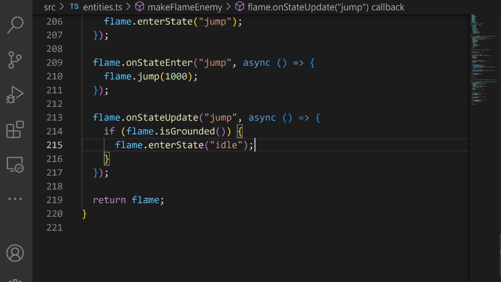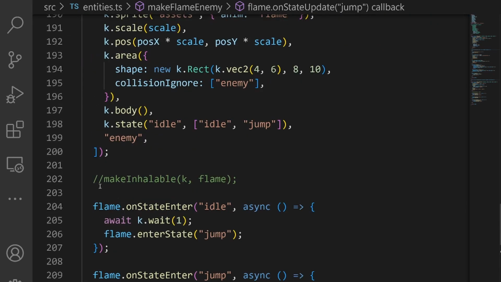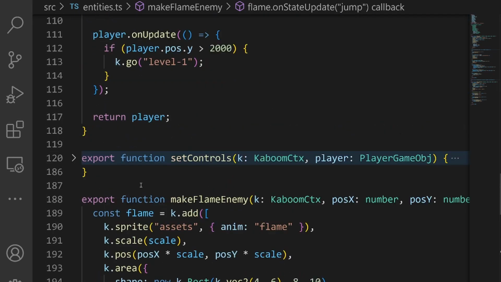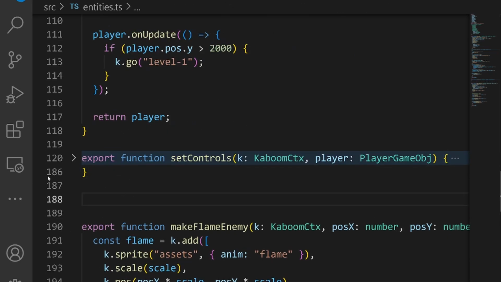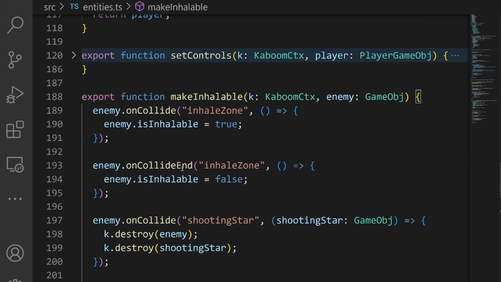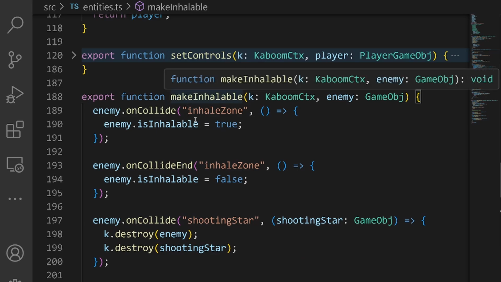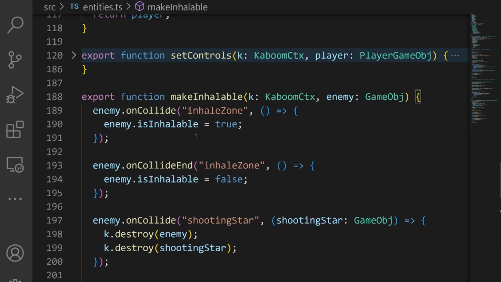And then we return, of course, the flame game object. Now let's make this make_inhalable function that is going to be applied to all enemies. So right below set controls, I'm going to, again, copy and paste the code for it and then go and explain it. I think it's going to make a much better explanation, so I don't have to focus on typing while explaining. And I don't waste time typing while I could be explaining.